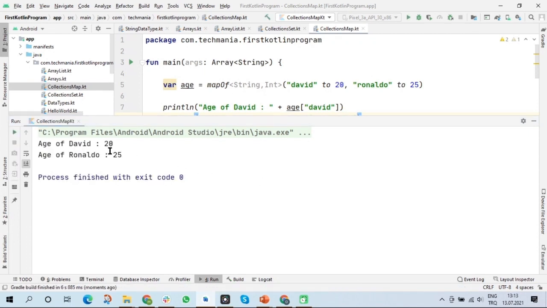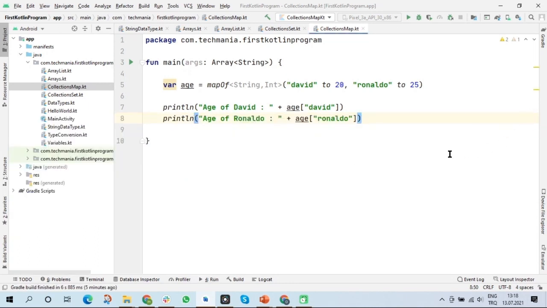Alright, so as you can see, we have printed the ages of David and Ronaldo right here to the console. Alright, my friends, so that's how map works. But I do want to talk to you about one more thing. Notice that we added the elements of the array while defining the array.